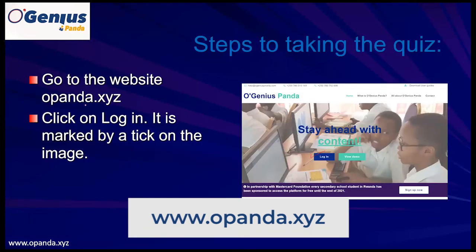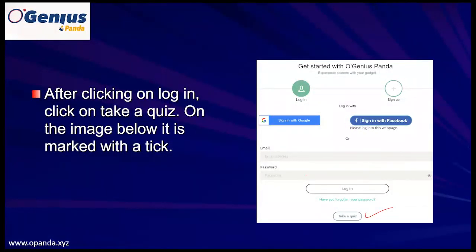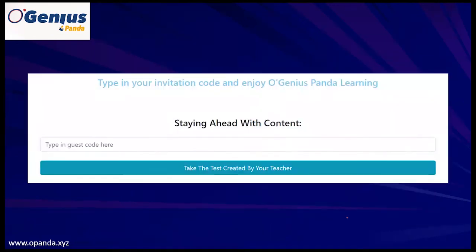You go to opanda.xyz, you click on login, the login is here, and then you enter, and after entering, you will get this window, and then you click on take a quiz. Take a quiz is here, and after clicking on take a quiz, this is what comes, and you type the code here. That code is typed here, and then you click on take the test created by your teacher. I hope you will do it.